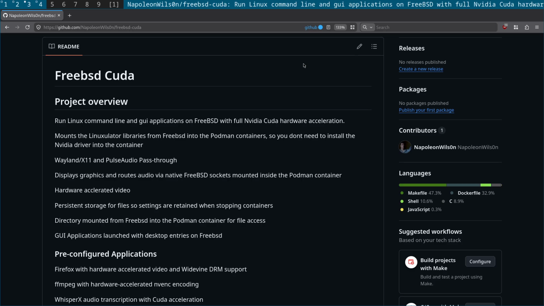What we also have is Wayland and X11 and PulseAudio pass-through, and it's using Pipewire Pulse with the PulseAudio socket. And what this does is display graphics and route the audio through native FreeBSD sockets mounted inside the Podman container from the FreeBSD side. So we have zero latency, full hardware acceleration for video and audio. We also have persistent storage for files, so settings are retained when you stop the containers.